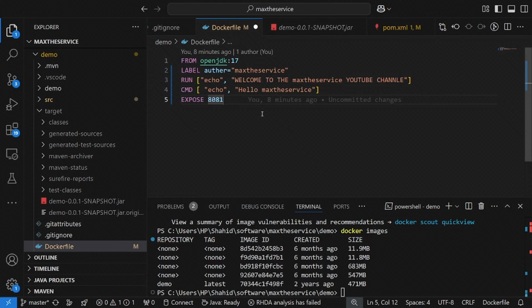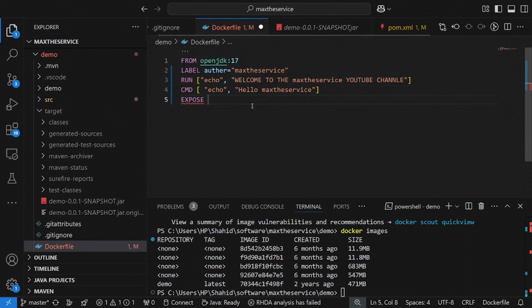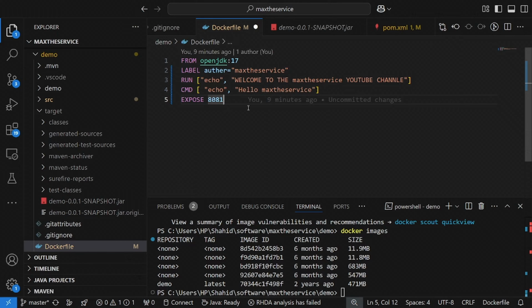If I want to expose a port other than the default, I will be able to access the application only with this port. But remember, whatever port you specify, it must be within the range your application supports, whether your application supports that port or not.